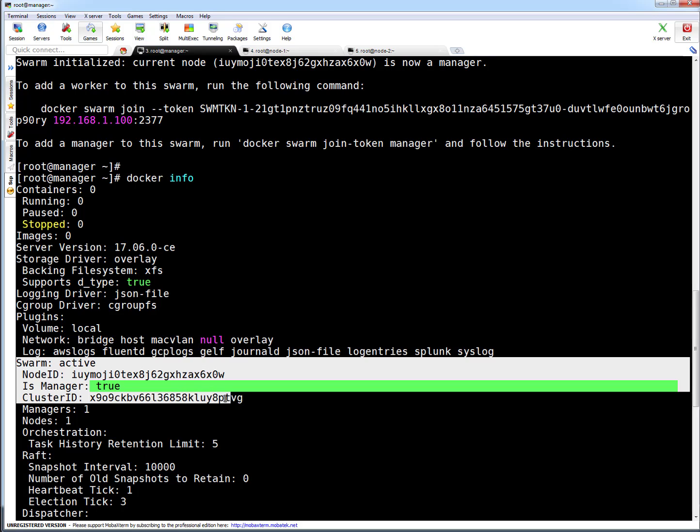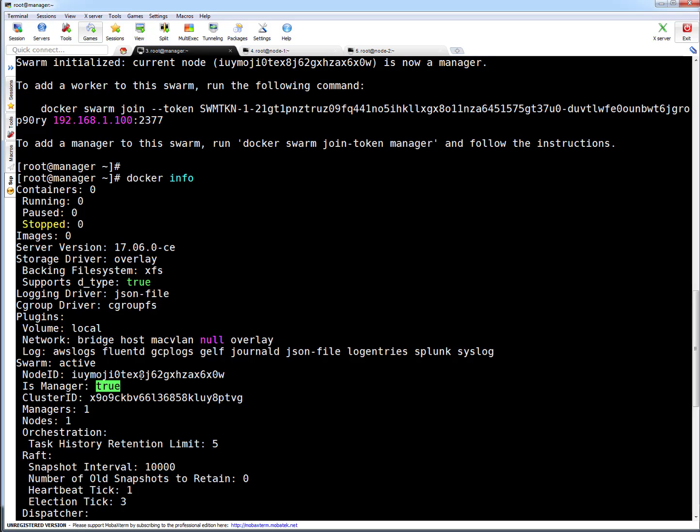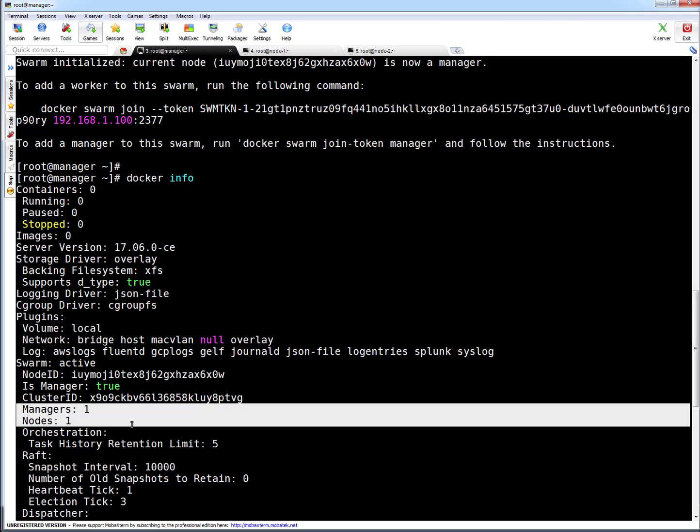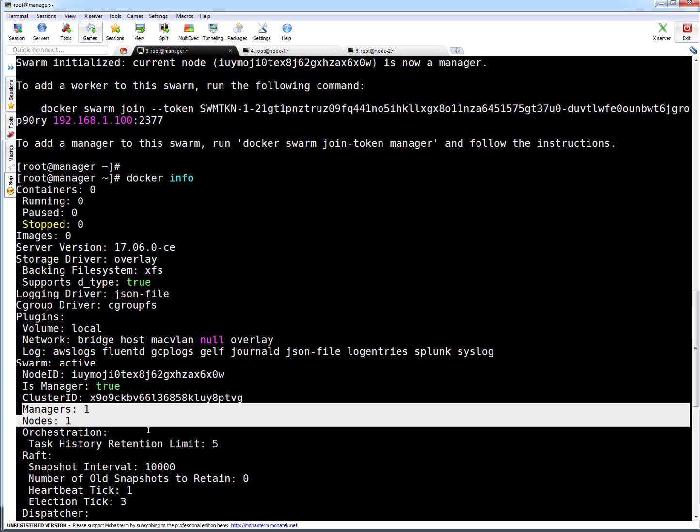So on this particular machine, swarm mode is active now. And is manager true? Because we are running the command on this machine and it is acting as manager. So it's true. This is the node ID which is unique. This is the cluster ID. And right now it has one manager, one node. As I mentioned in theory, a manager node also acts as a worker node. So nodes and worker nodes are interchangeable terms. We only have one system, and that is acting as manager as well as node.